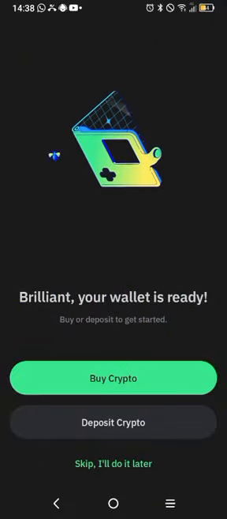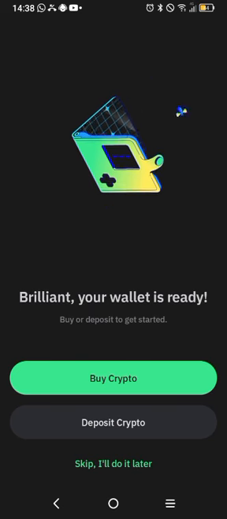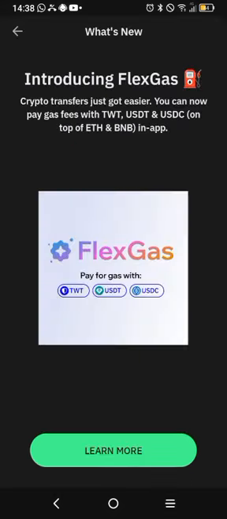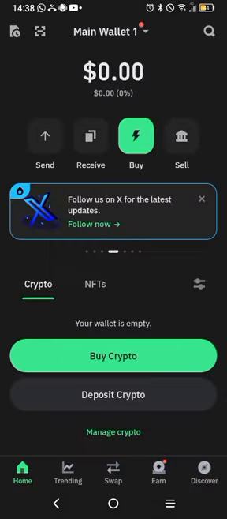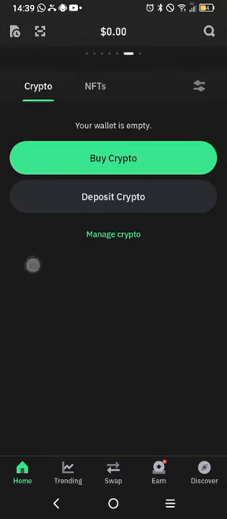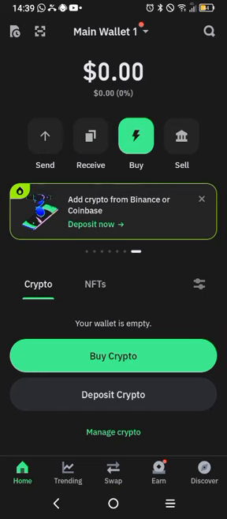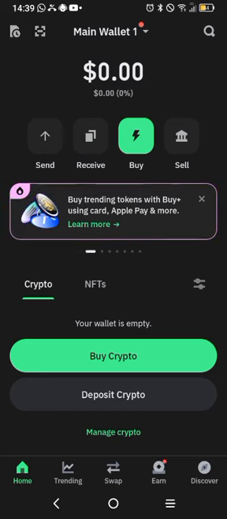So brilliant, your wallet is ready. You can buy crypto, deposit crypto. I'm going to skip and do that later. You get some notifications, so I'm going to come right out of that, because what is very important is that we want to be able to back up your wallet.